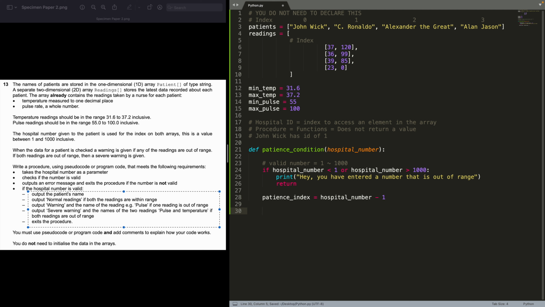And up to this point, everything is relatively simple. First, I need to output the patient's name. So I'm going to print out patients, the 1D array, and access the patient number at patient index. Meaning if the user entered 1 as the hospital number, I subtract 1 and get 0 as my patient index. So technically what I'm doing here is patients 0. If the hospital number is equal to 1, I will print out patients 0, which is John Wick's data.